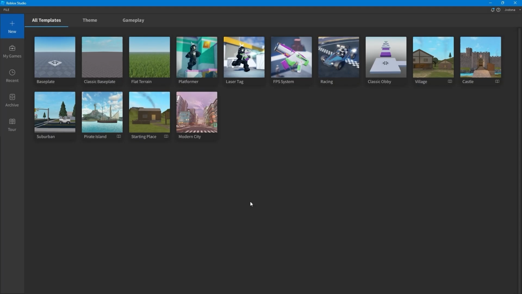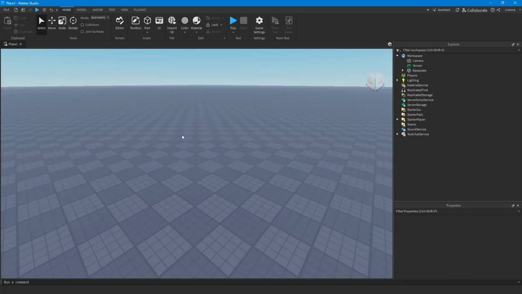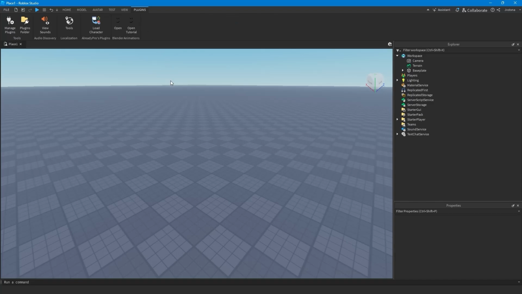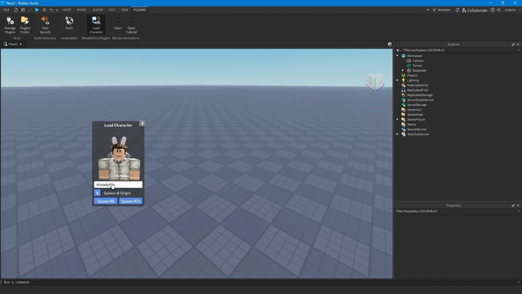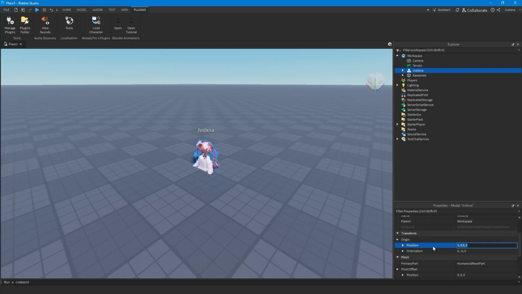Okay, so when you go to Roblox Studio, you'll want to choose a Baseplate map, wait for it to load, and then delete the spawn. And then you'll need two plugins, which are already pros: the Load Character plugin and the Blender Animations plugin. So now you'll need to load your character using this plugin. So write your username and spawn R15. Now you'll need to copy my settings in Transform Origin while selecting your avatar, which is: you'll need your position to be 0, 0, 0 and orientation 0, -180, and 0.